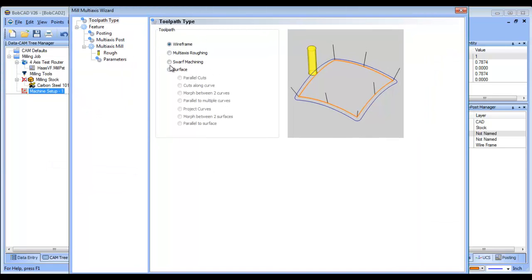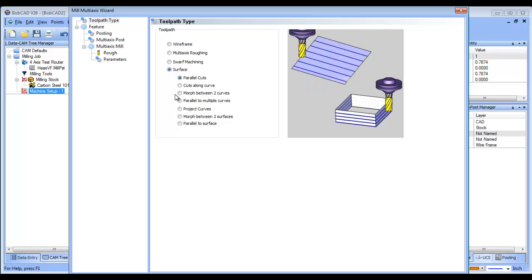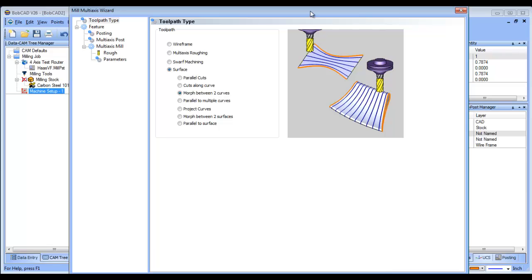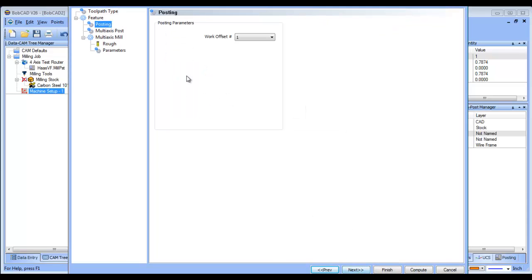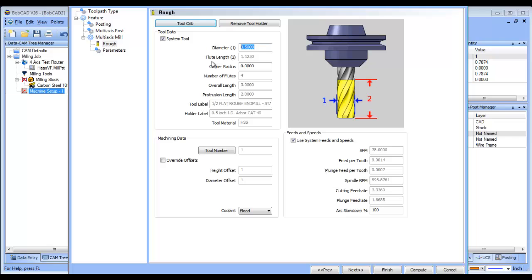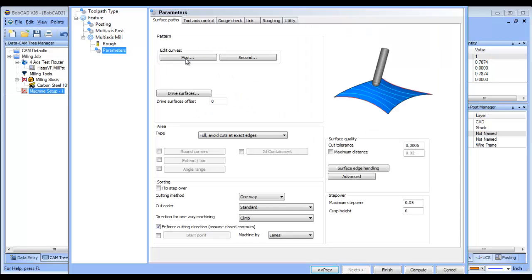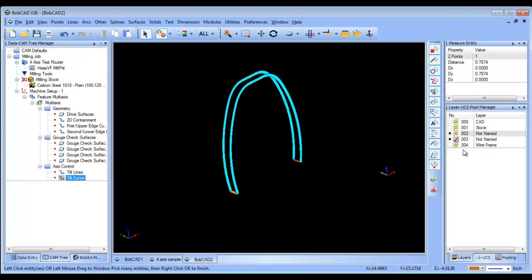This routine is going to be a surface routine. It is morphed between two curves, so I'm glad I didn't delete my curves. So I'll just next this, pick my tool, quarter-inch cutter, that's fine. Parameters, first curve, so I'm going to go back to my wireframe layer.